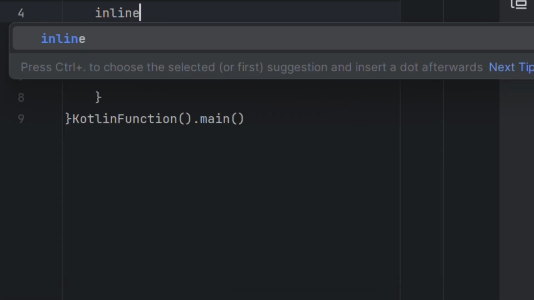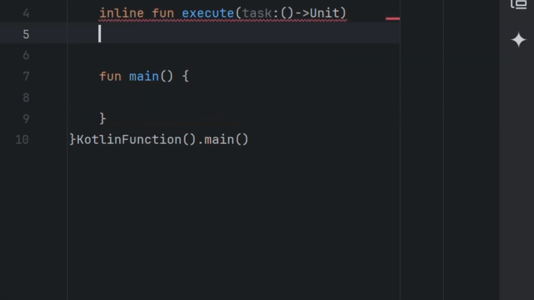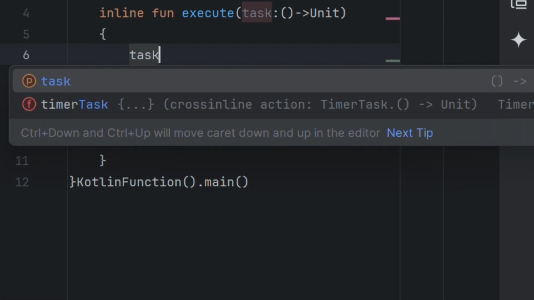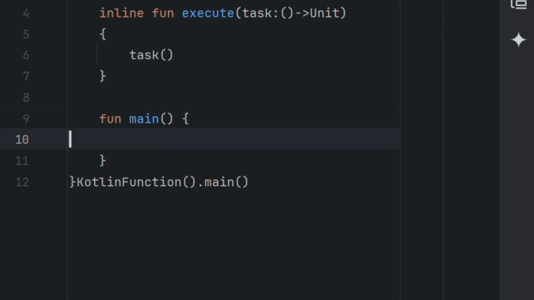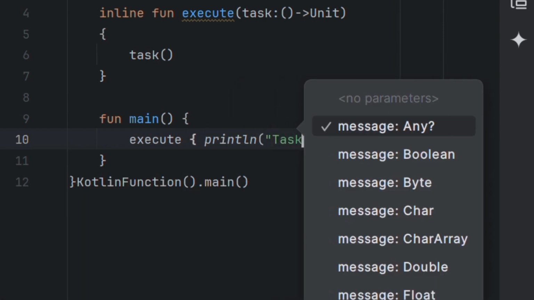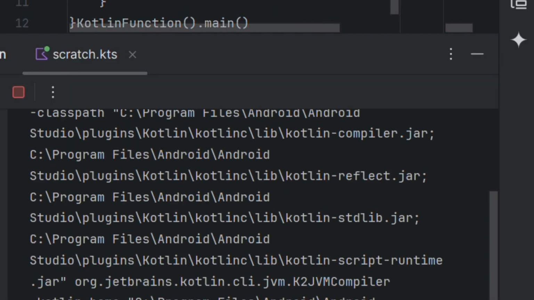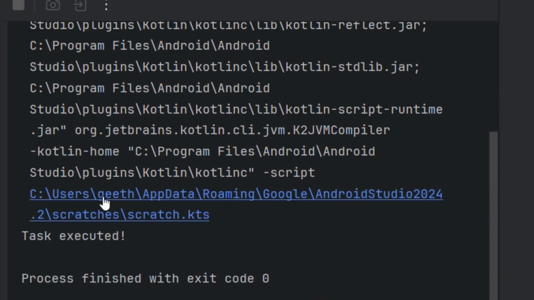Now coming to the example. Here we use the inline keyword and the function name is execute. It accepts a parameter which is the task, which is of type Unit, which means it does not accept any parameters and will not return any value, similar to void in Java, and inside it we will call the task function. So now inside the main function, when I call the execute function, the lambda function, that is the statement within the curly braces, gets passed as the task parameter. Now inside the execute function, we invoke the task function. This line executes this lambda and prints the result as task executed.